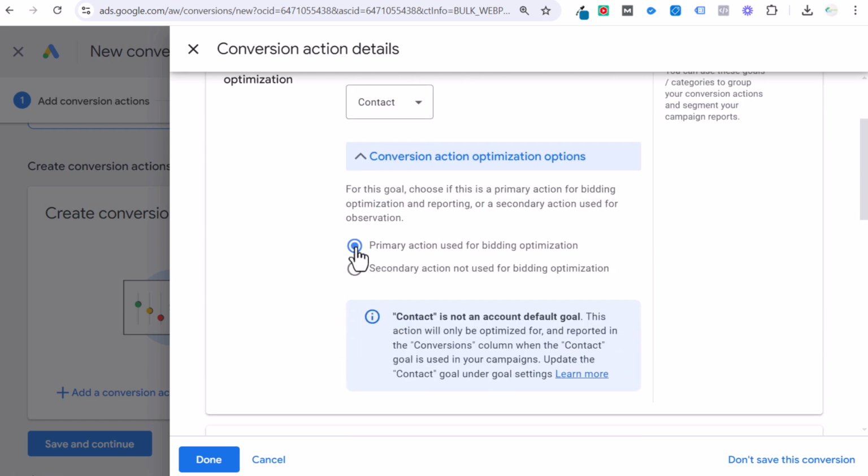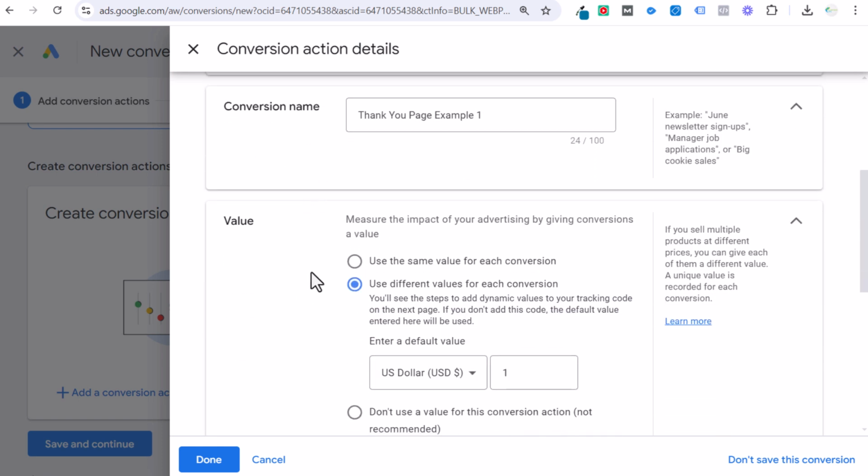Conversion action optimization. Primary means you're actually optimizing your bids to give you more of those conversions. Secondary means I just want to record this. I don't want to actually optimize for this. Generally, most of your conversions are going to be primary actions. There are some that I use as secondary, usually like engagement. If somebody's scrolling all the way down the page, or somebody is on the website for over a minute, just to make sure that we have some engaging traffic that's actually looking at our pages.